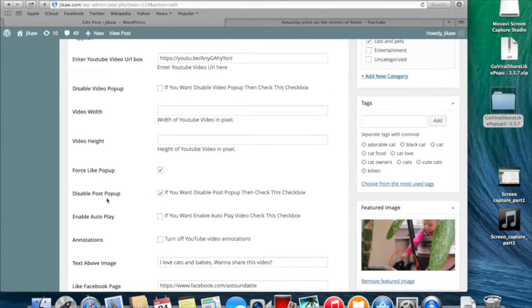So we're going to disable the post pop-up because we don't want the pop-up to show after we scroll to the end of the page. If we do that, a user would be annoyed because they're only coming to watch our video in this specific one. Now you can use both if you want, but then you've got two pop-ups going on.